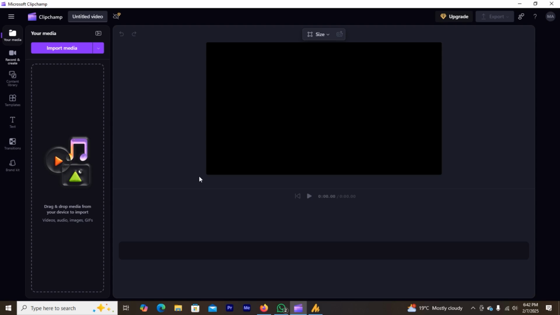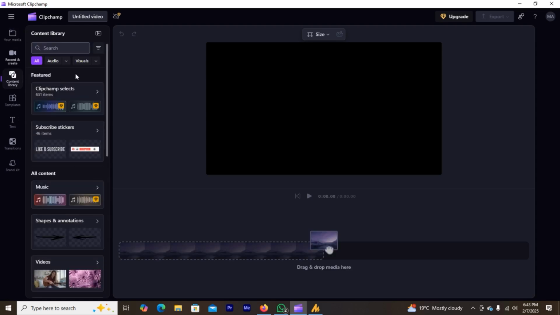Open your application and open a project where you want to use the background. The next thing is, take a look on the left side. You will see multiple options. From here, you have to select this one, content library. Once you click on it, it will be expanded and you will see multiple things.